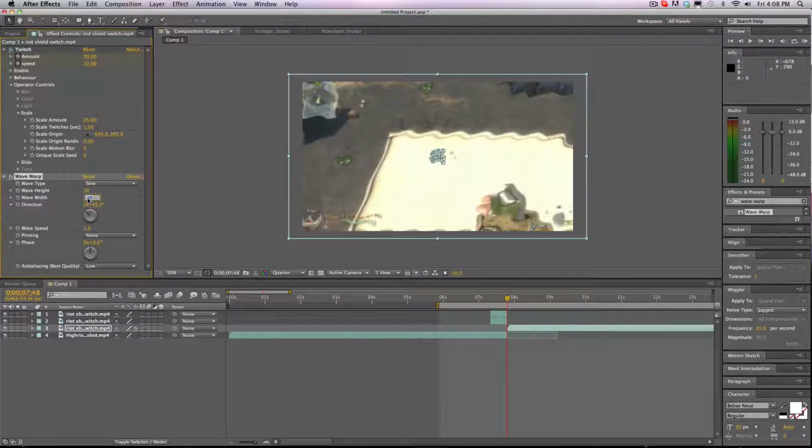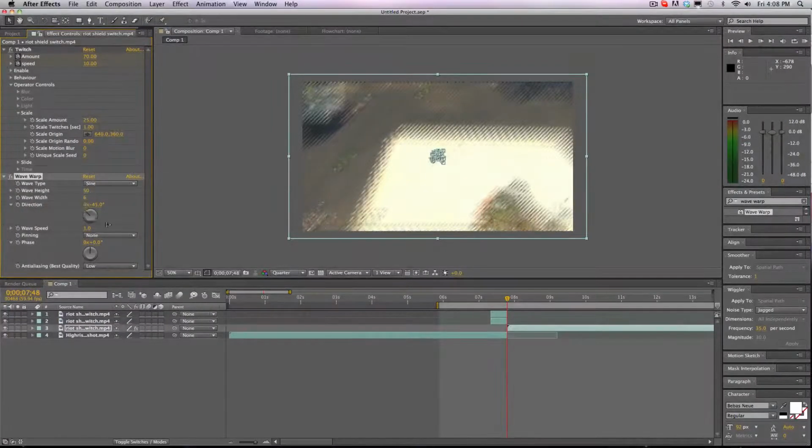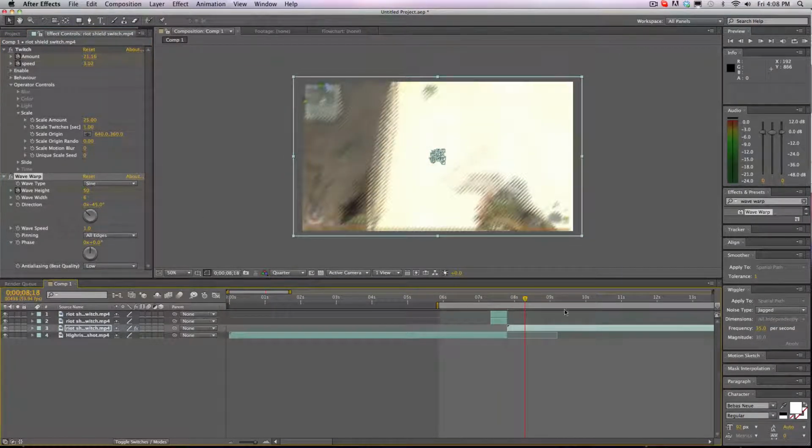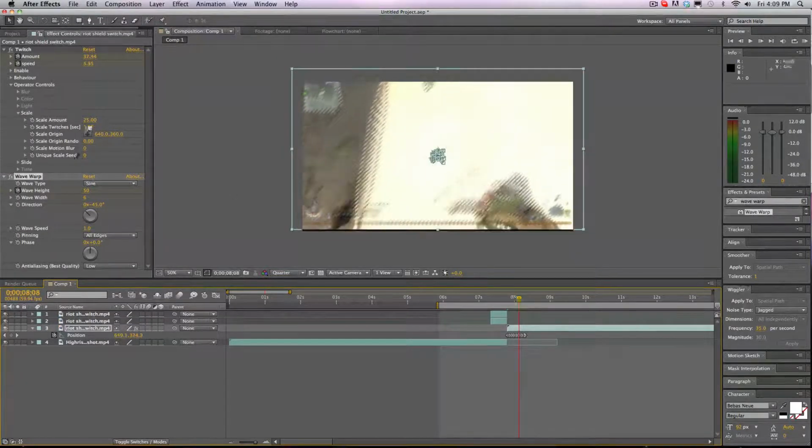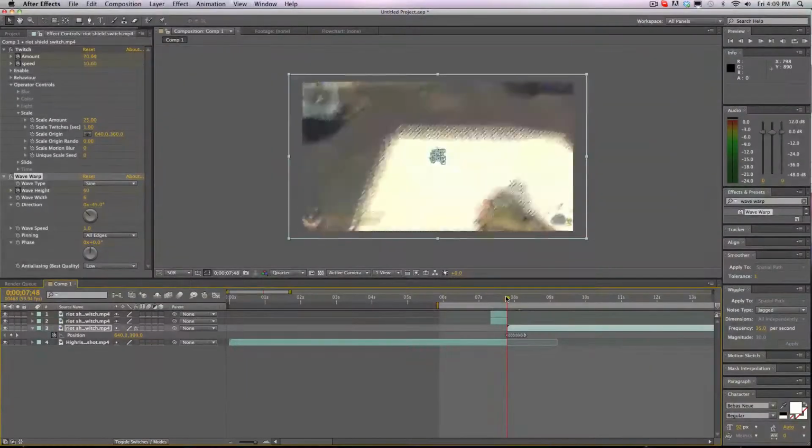And then wave width, I'll put it like 6. And then I'll put the wave height at like 50. And put the panning on all edges. And then just keyframe that, go forward a little. You want it to be a little less than your positioning, I think. So here, and then I'll bring it back down to 0. And then, this is like for over edits.